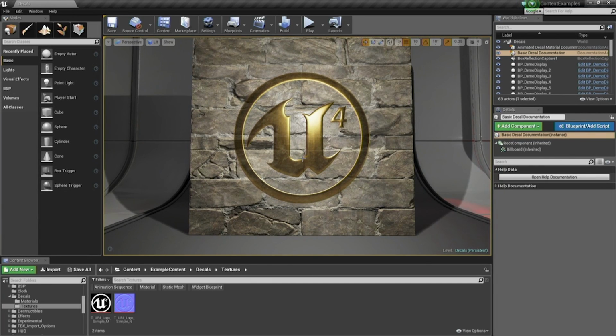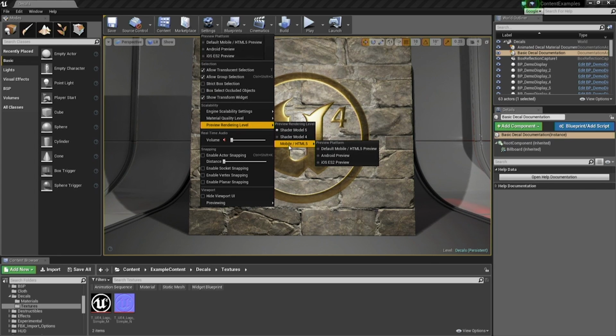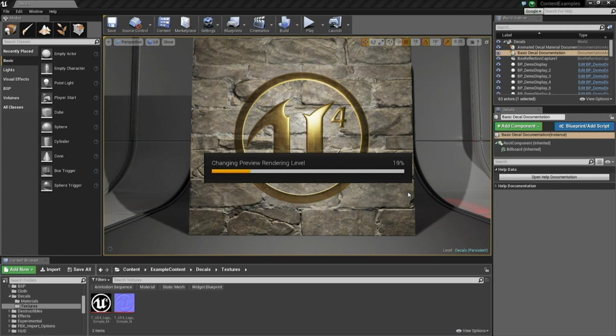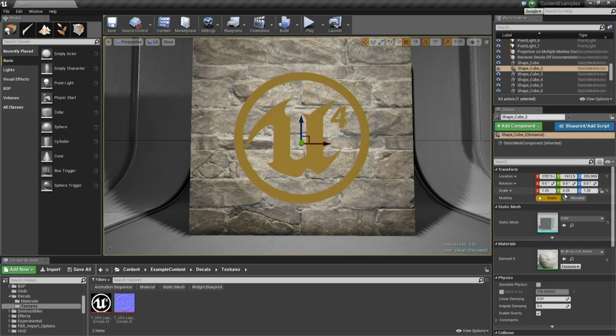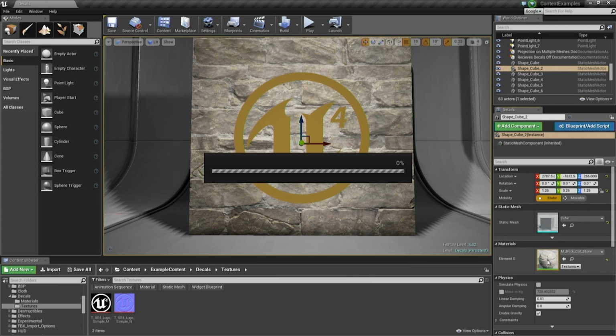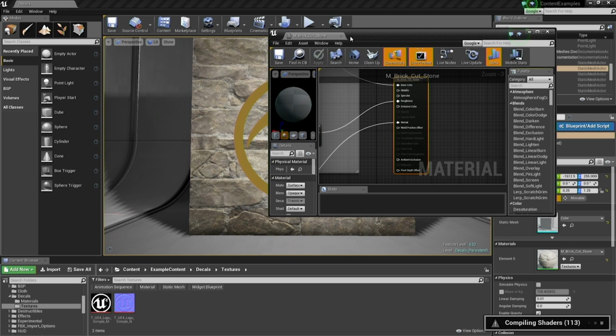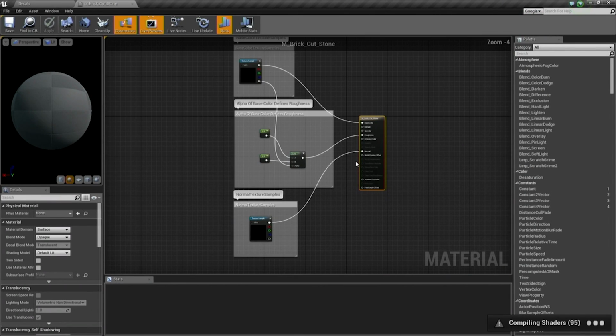But here is an example decal in Shader Model 5. You can see it's got some normal. It's kind of metallic, looks very cool. And then as soon as we switch over to ES2, it's kind of boring, right? So this is where things like the feature level switch are going to come in really handy, and it does work on decal materials.